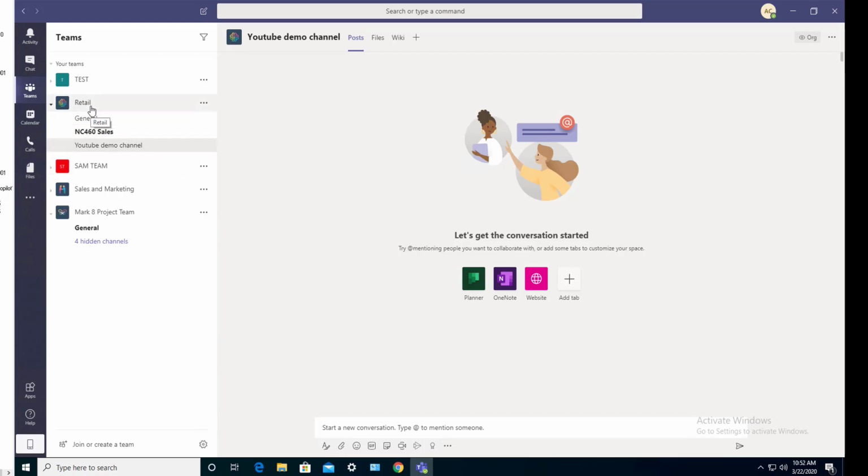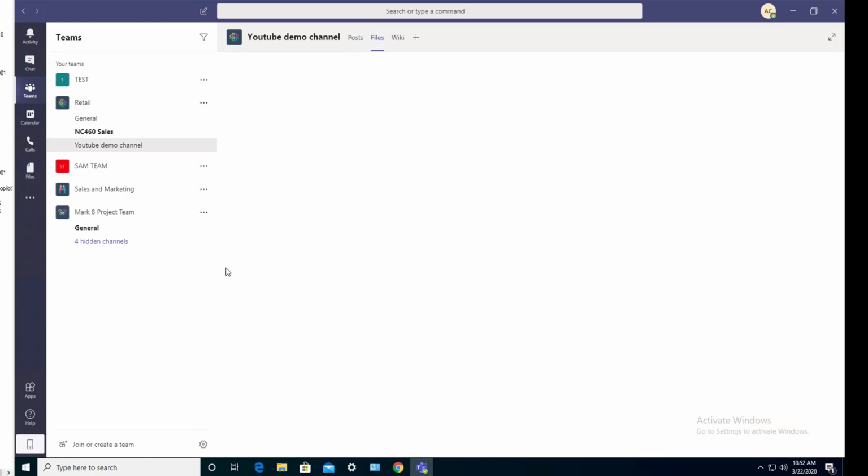You play with the teams. All the options within here, you can add members. You can leave the team, or you can get a link to this team, or you can manage tags. So like I say, all the files that you exchange between the team will be stored under files.